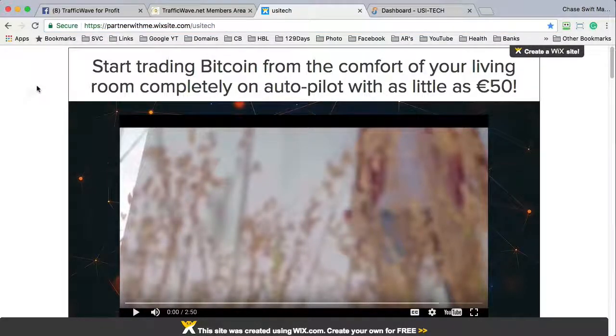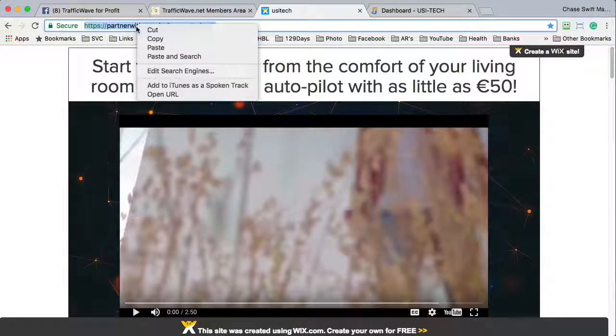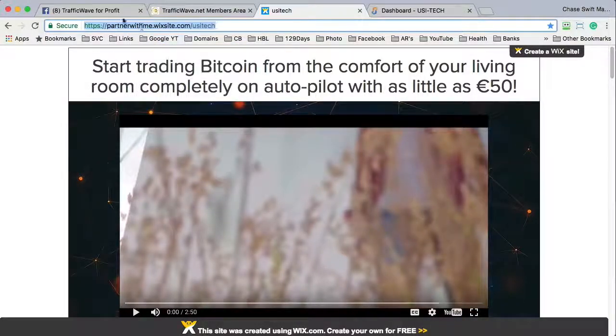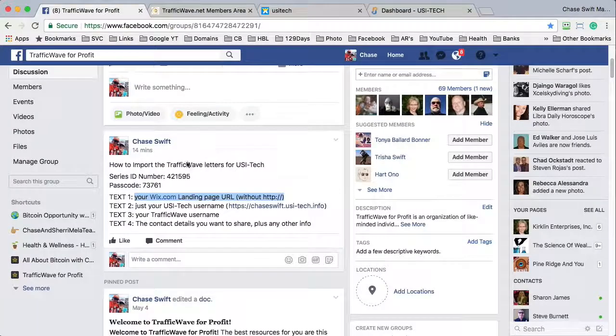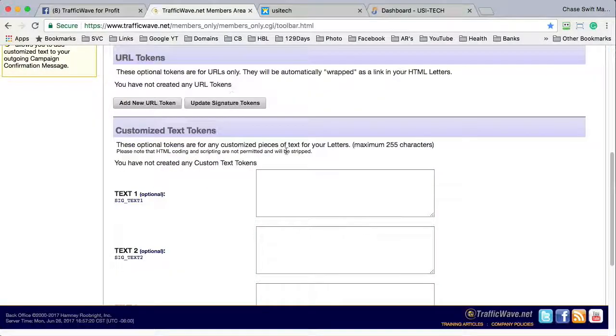Get your mouse out of there if you make a mistake, like click in the white area over to the left. Then just move it in, click once. It'll highlight. And then you can right click and choose copy, or you can just use Command C or Control C on a PC. Just copy the website, okay? Go back to TrafficWave, and again what we're doing is text area 1, which is our Wix.com landing page without the HTTP. I'll show you how to take it out.